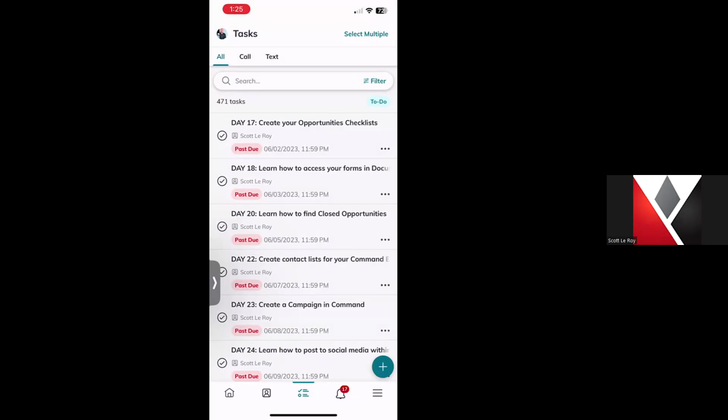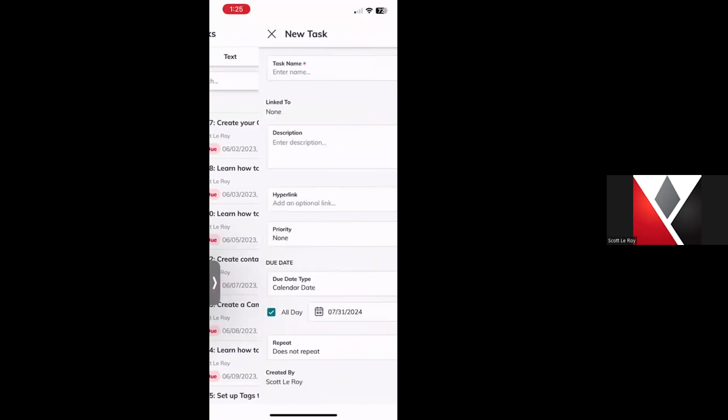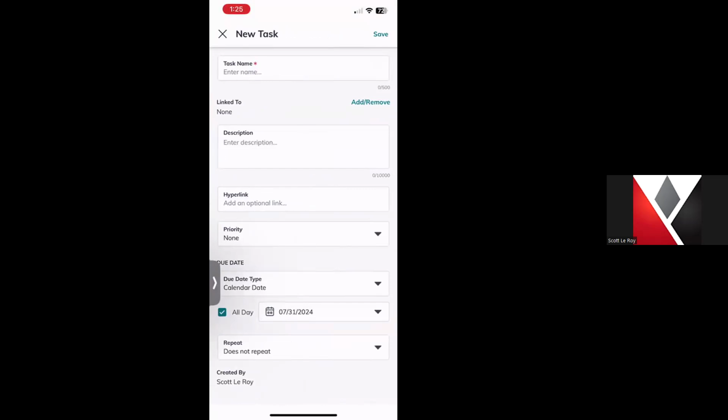Also, the teal plus sign on the bottom right-hand corner. Now that we're on the Tasks tab, if I were to touch that, it immediately prompts you to create a new task, and you can do that from right here within your Command Mobile app. You would enter the fields like the name, the description. You can add in any hyperlink that you would like. And you still have the same option like you would on the Command Desktop to add or remove a link to either a contact or an opportunity. You can see that in the top right.